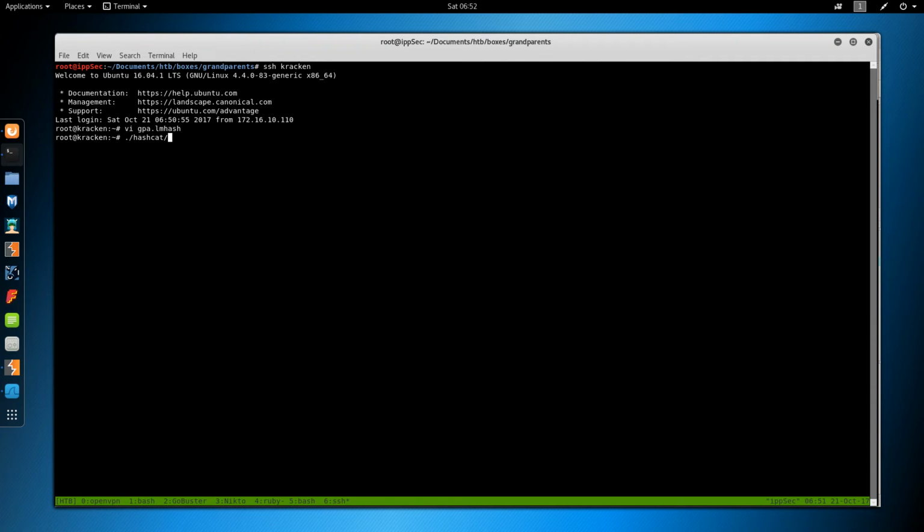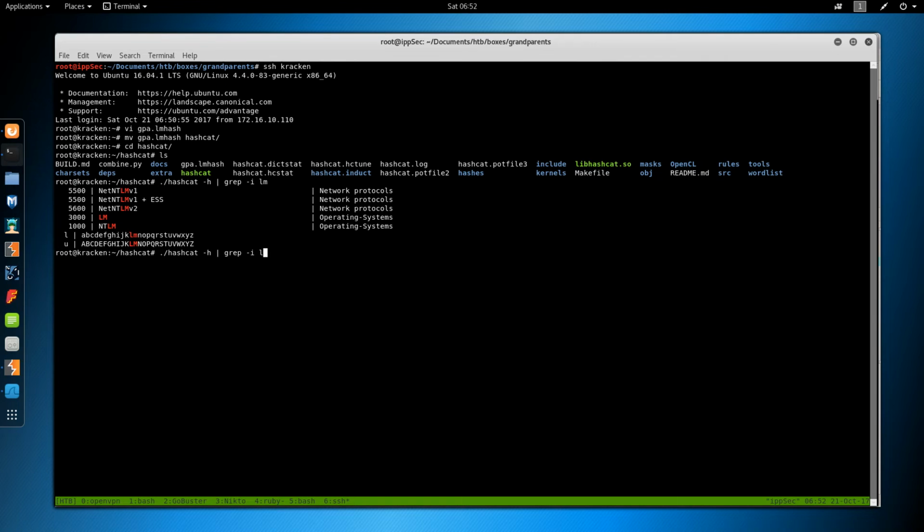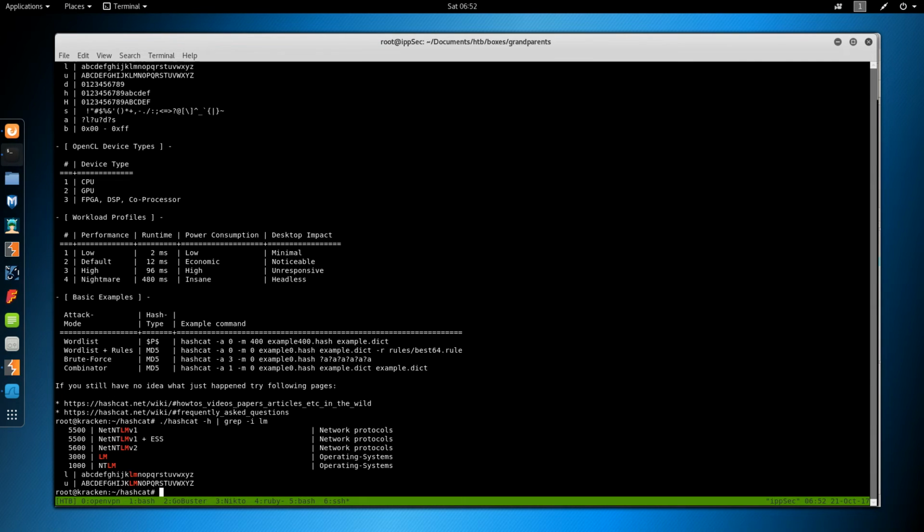and then we'll do Hashcat. Move this into Hashcat. Hashcat -h grep lm. So it's going to be mode 3000. Brute force is attack method 3. So we'll do ./hashcat -m 3000 -a3 jipa.lm hash, and we said it's 7 characters.